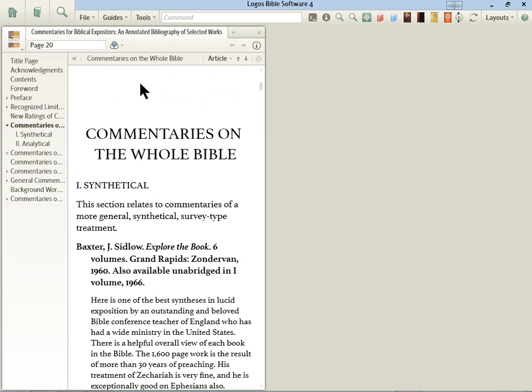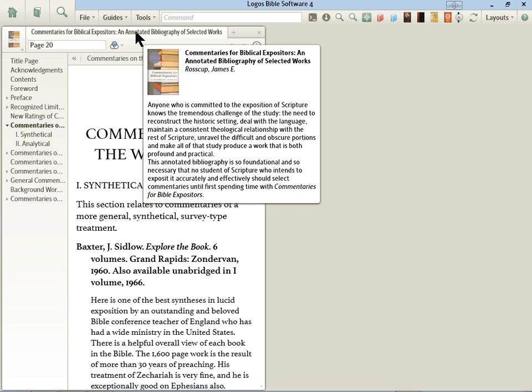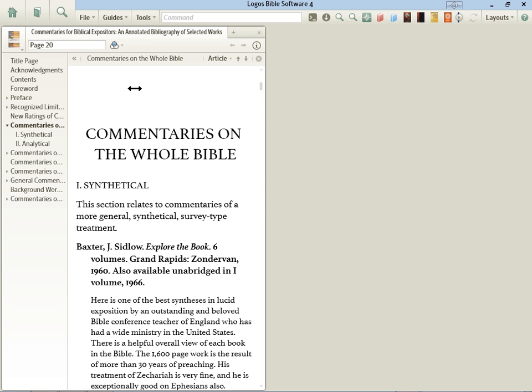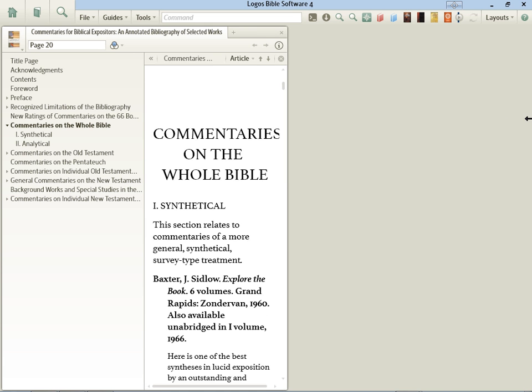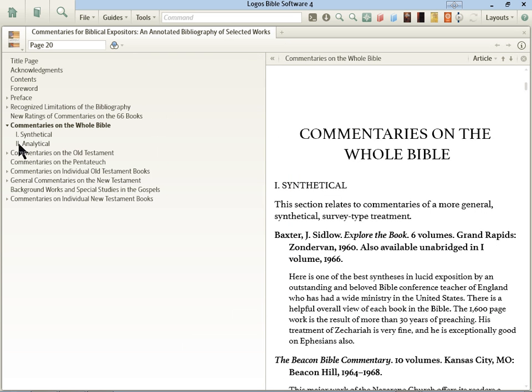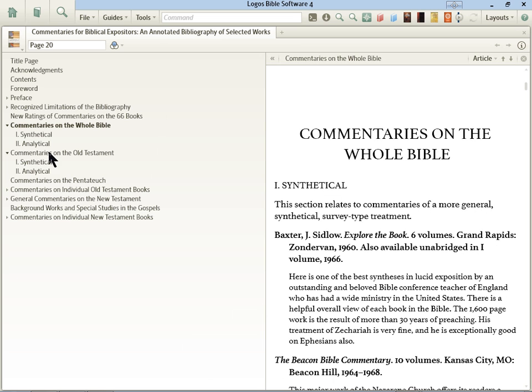And it's called Commentating on Commentaries. In fact, let me flip my mouse. There it is. Commentaries for Biblical Expositors, an annotated bibliography of selected works. So what James Roscup, the author, has done here, in fact, let me just go ahead and maximize that for easy reading, is he's gone through and identified commentaries.